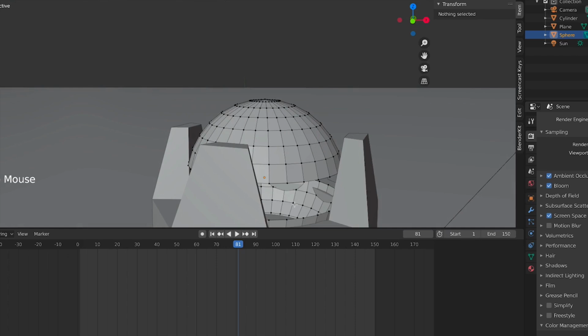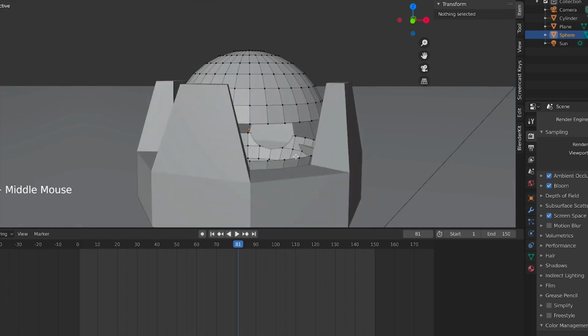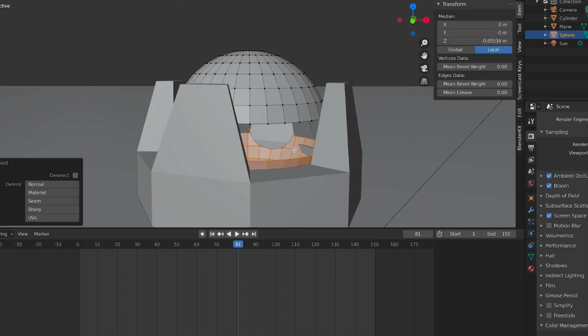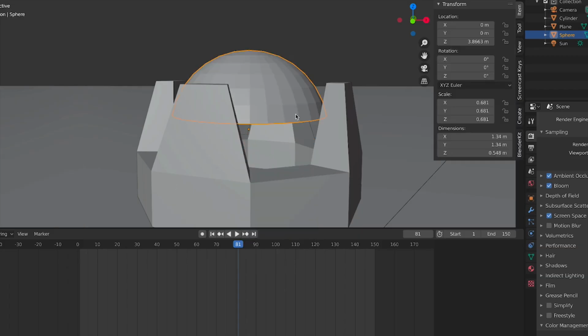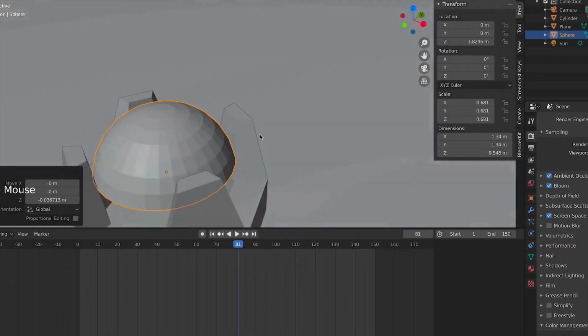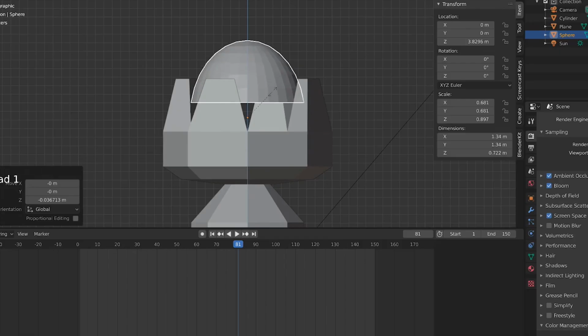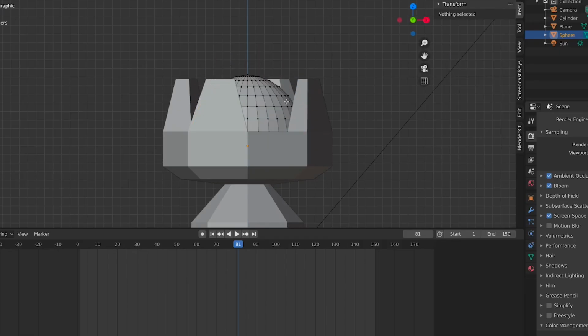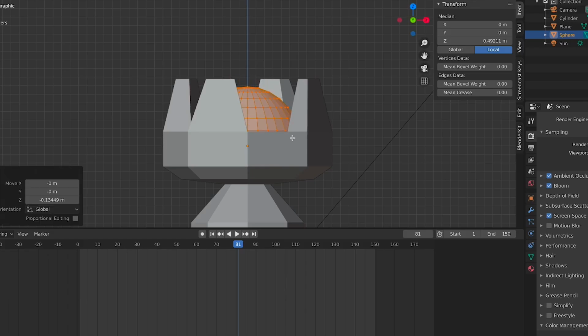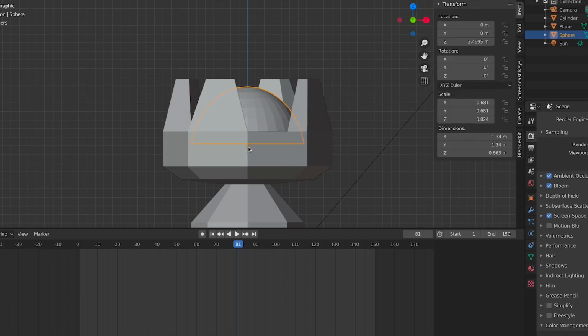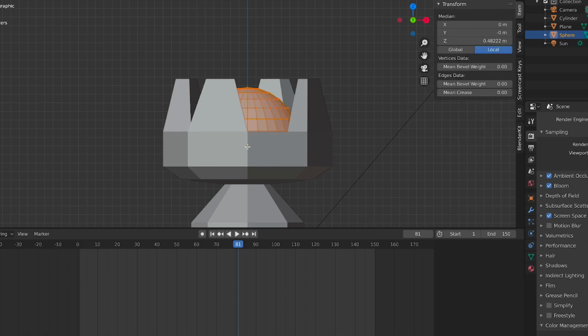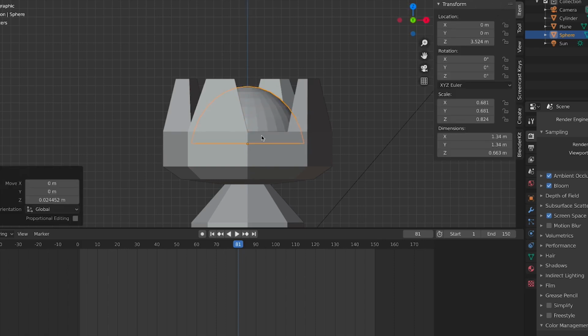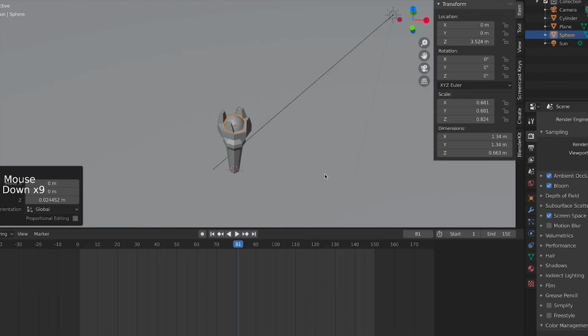So I can select this middle loop by pressing Alt and left click, and now if I press L to select everything linked here, I will be able to select this bottom part, and I can press X to delete those vertices. So right now, as you can see, I have only half of a UV sphere, and I'm going to scale this up a little bit, go in edit mode and pull it down, so I have the origin point roughly at the edge where it should be. So this is going to be the emitter of our particle system.